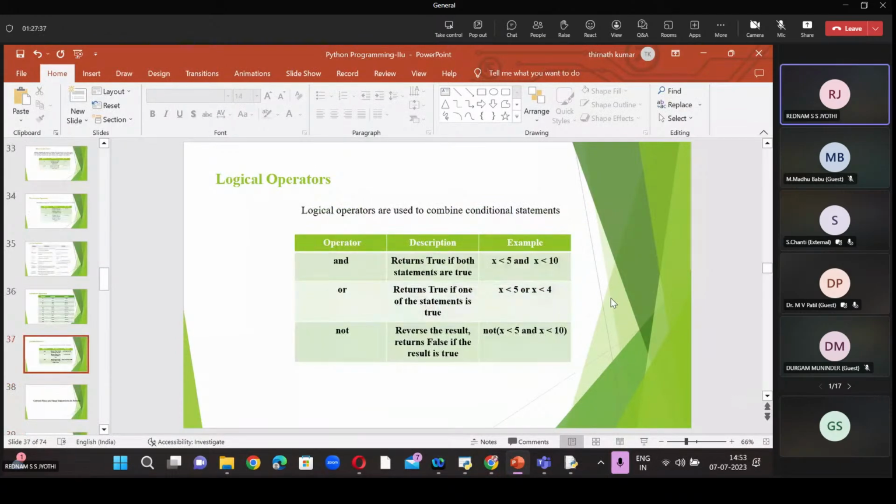Logical operators. Logical operators are used to combine conditional statements: and, or, not. Here there is x is less than 5 and x is less than 10. Based on the x value, we decide what the output of this program is. For example, if the x value is 10, is 10 less than 5? No. So the output will be false. For example, if the x value is 4, substitute 4 in place of x. Is 4 less than 5? Yes. And is 4 less than 10? Yes. So both the statements are true, then the result is true. Similarly, we use the OR operator and NOT operator also.